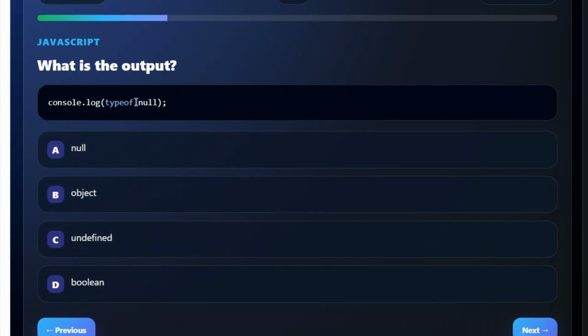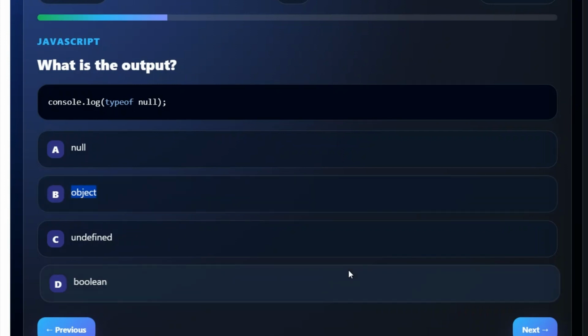But null is a value, so that's why it's not going to print null, okay. Here it's an attribute, here it's a keyword, but here it's a value. It's not going to print null, it's going to print object. Type of null is actually object, because this is a historical language behavior, okay. You have to know that.